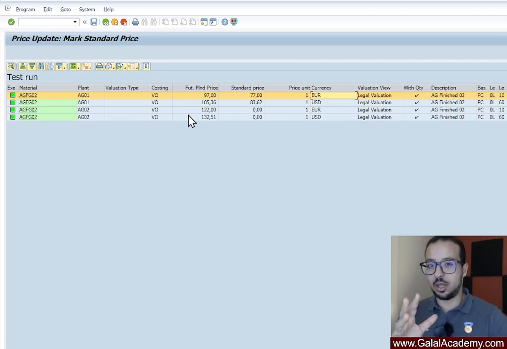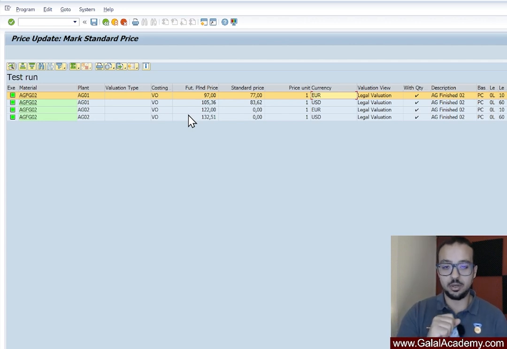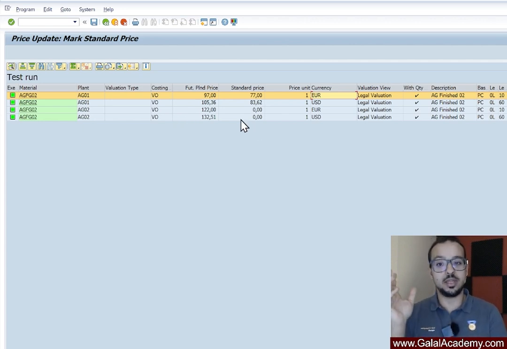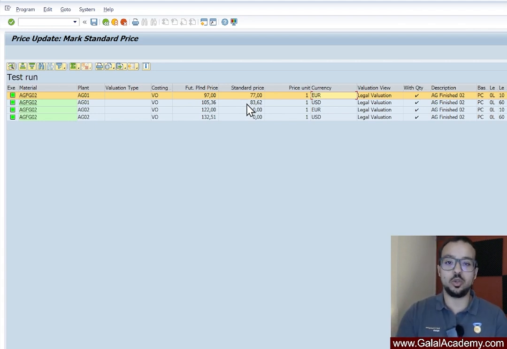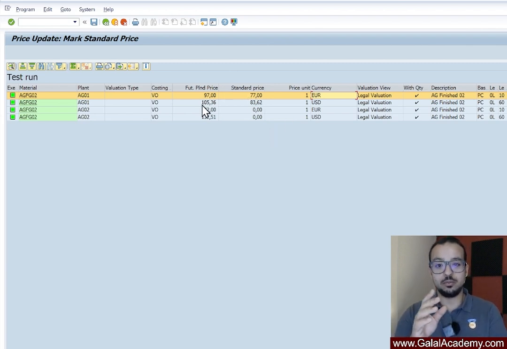So this is not really a scenario that's very common, but it can happen. But the most common scenario is if you have the raw materials with moving average, and the moving average of the material changed because someone did a goods receipt in the middle, so it will change your cost estimate. But now you see this is a big problem because this is not correct.